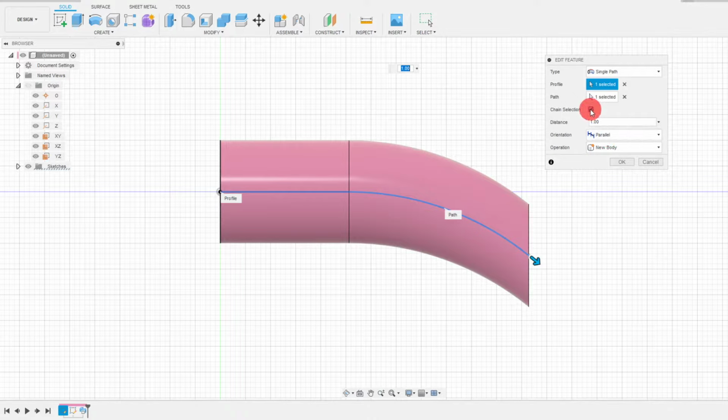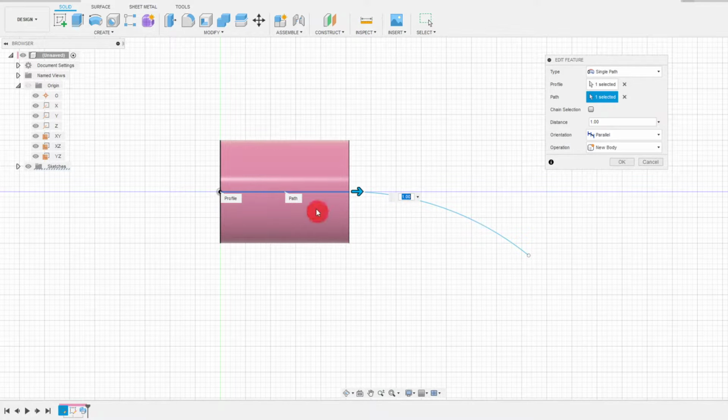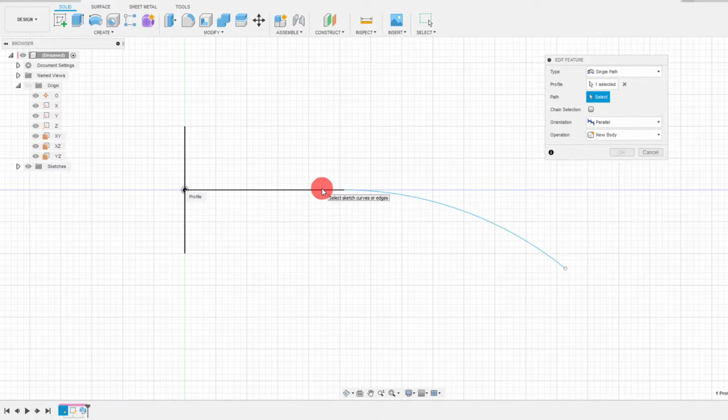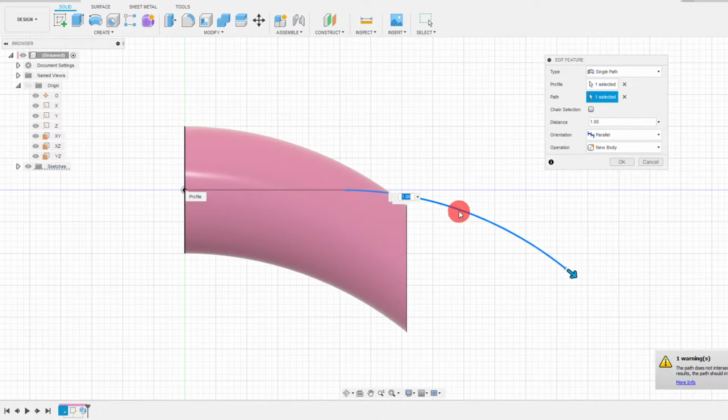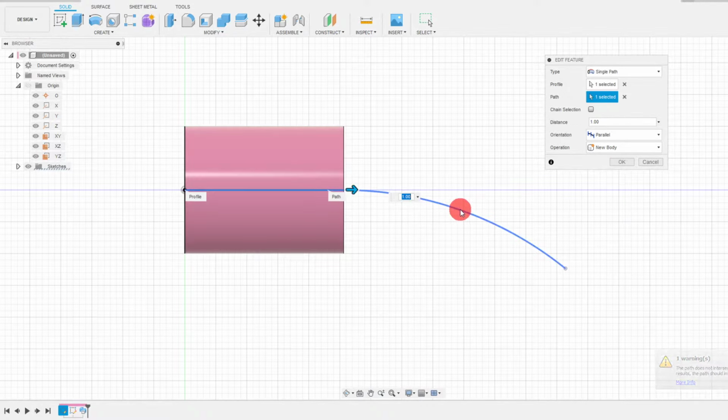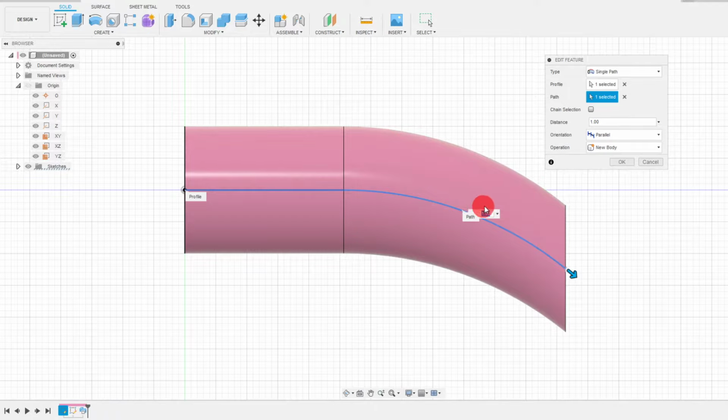Now here we did chain selection. What is chain selection? Well, chain selection means that if I turn this off, I can select just one path at once. So I can select just this piece of the two lines. I can select just the straight line, not the arced line. Or I can just select the arced line. Or I can select the straight line and hold down Shift and select the arced line. So that's chain selection. It just allows you to select a whole chain of lines.